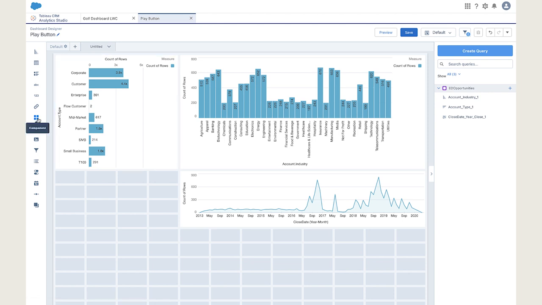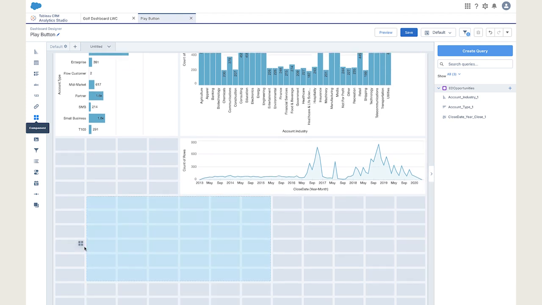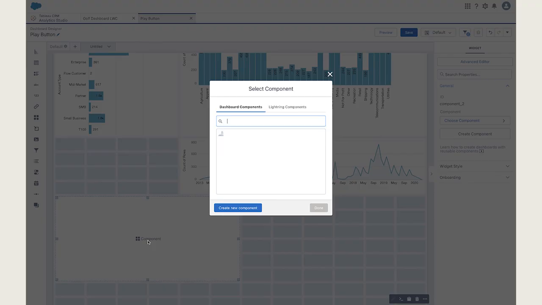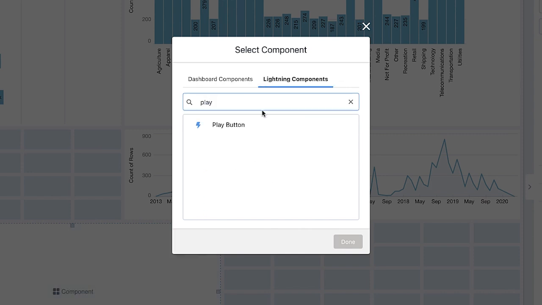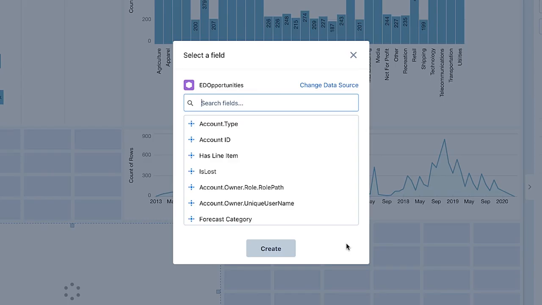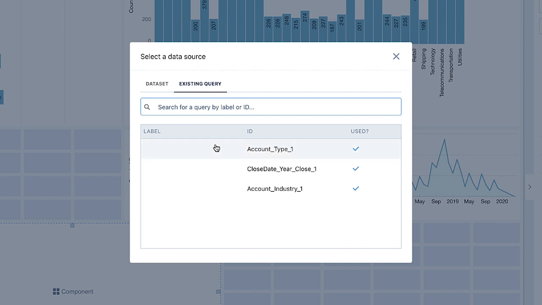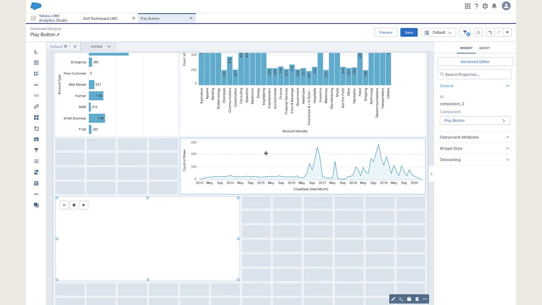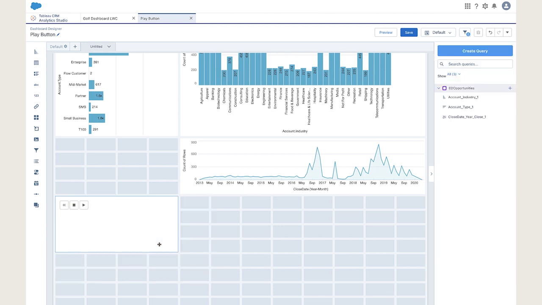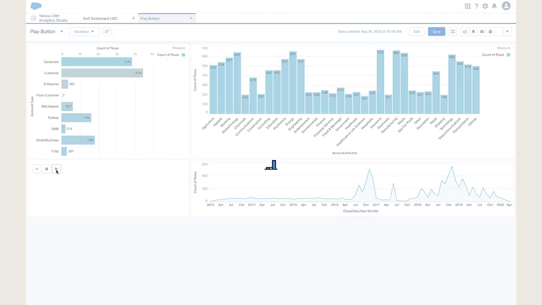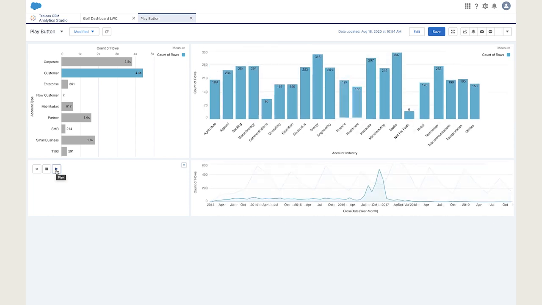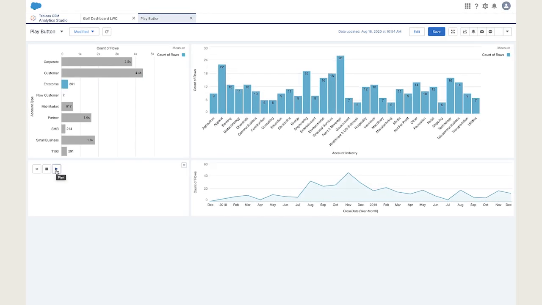Here I have a simple dashboard that I want to animate. First, I'm going to drag the component onto the canvas and click on it to set it up. Then I'm going to select Lightning Components and the play button. After that, I'm prompted to create a new query. Now I already have one, so I'm going to click Change Data Source and Existing Queries. Let's pick the account type query so we can iterate over each type. Now we can resize and move the component into a good spot and preview the dashboard to see it in action. After I click play, I can sit back and review what's happening with my data, completely hands-free.